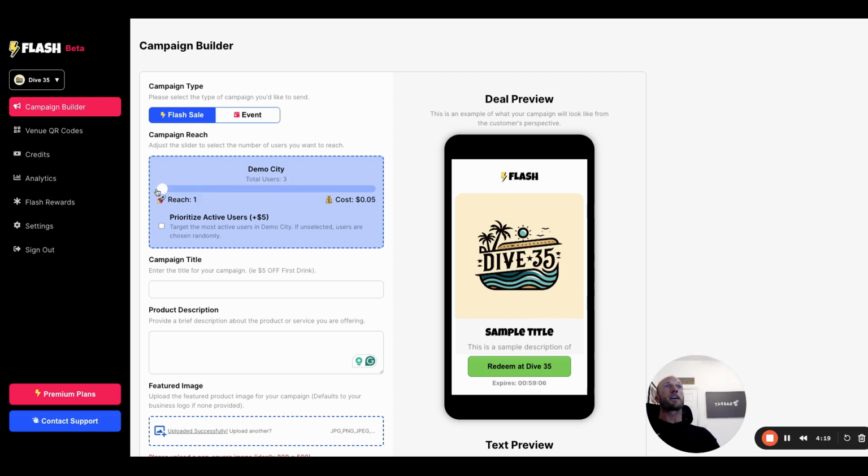Now this slider is how you're going to choose how many people you want to reach out of all those total users. So obviously with only 3 users in Demo City, I probably want to reach all 3 of them. But ideally, this number will be several thousand people, so you have a much larger range of potential subscribers that'll get your text message. You'll notice as you slide this back and forth, the reach changes, and the cost also changes. What that means is that for each individual text message that gets sent out, there's a cost associated based on how much data is in that text.